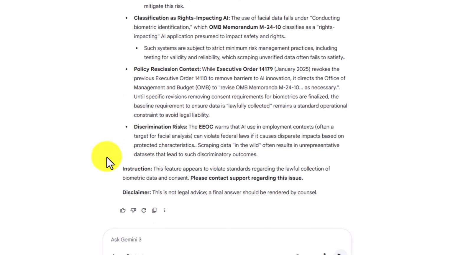Also importantly, the gem does provide a call to action. The individual is instructed to contact support. They're also told that this is not legal advice and the final answer is rendered by counsel. This individual is now in position to contact you depending on how you position use of the app.